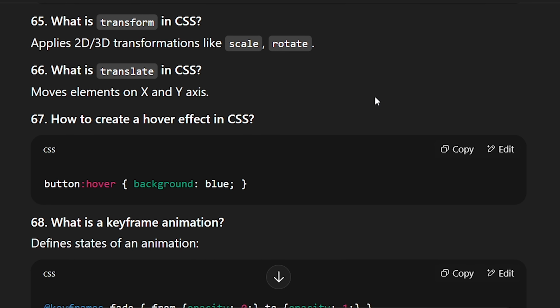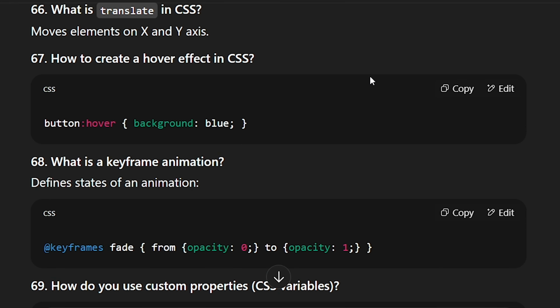65. What is transform in CSS? Applies 2D and 3D transformations like scale and rotate. 66. What is translate in CSS? Moves elements on the X and Y axis. 67. How to create a hover effect in CSS? button:hover, background: blue.